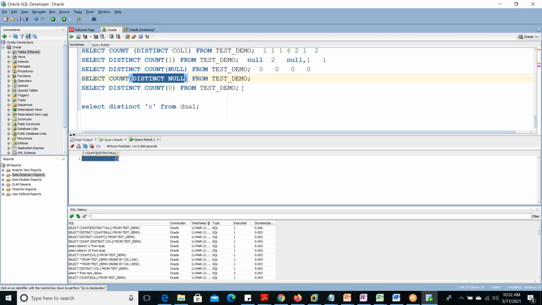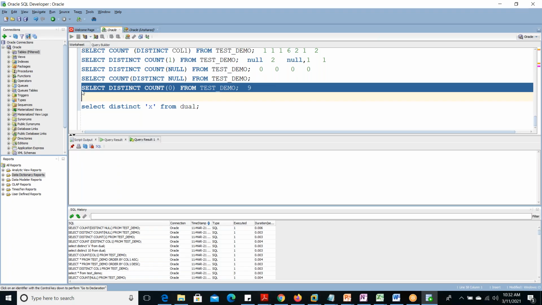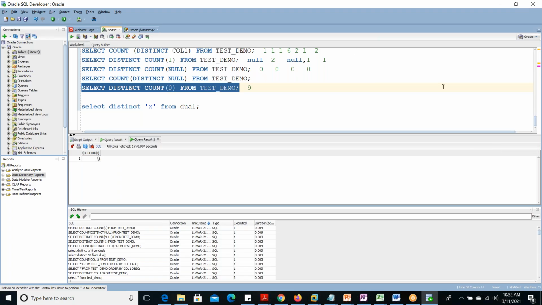Select distinct count of 0. 9. Okay. Now all are clear then. So all these are clear, or any doubt anywhere? This is very tricky, easy things, and it will be applicable anywhere.